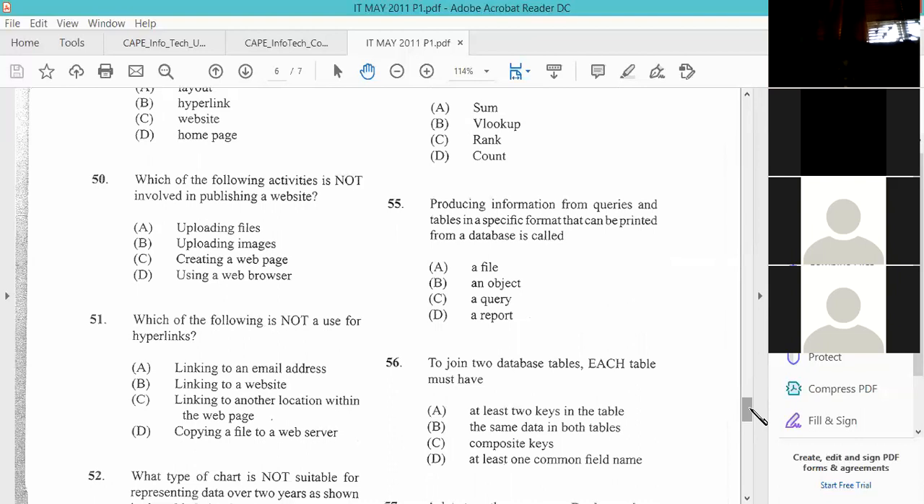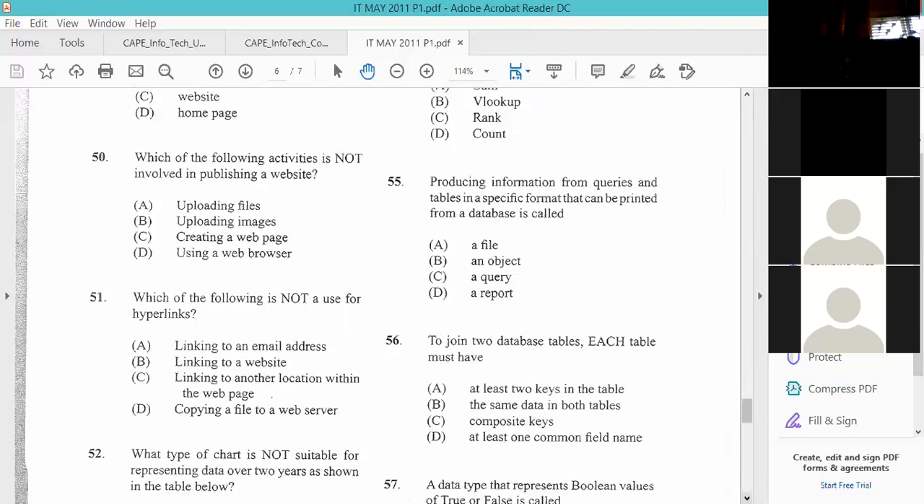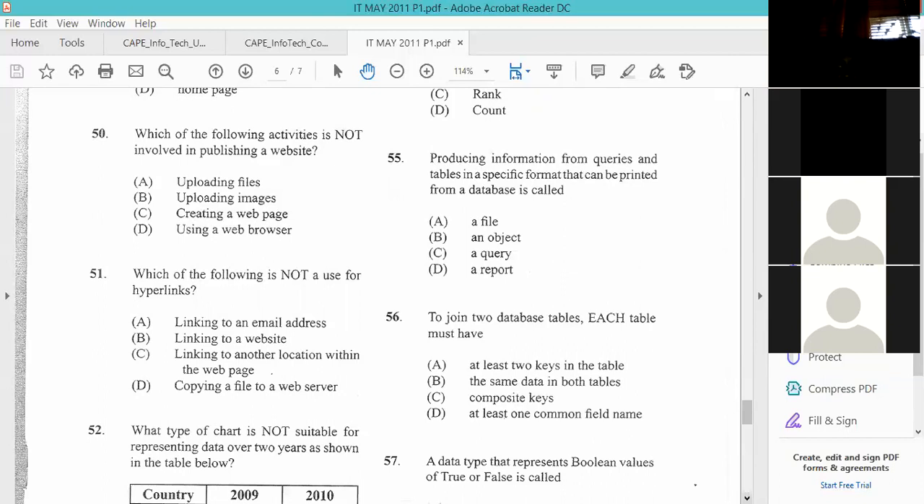55, producing information from queries. And from here, query, you know that's database. Producing information from queries and tables in a specific format that can be printed from a database is called a. Is it a file, an object, a query, or a report? Report. A is report? Correct. Yes, that's correct.